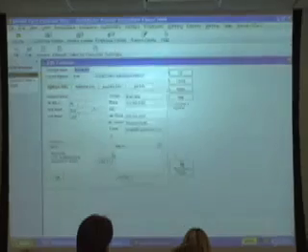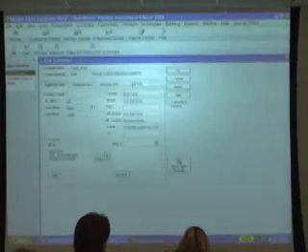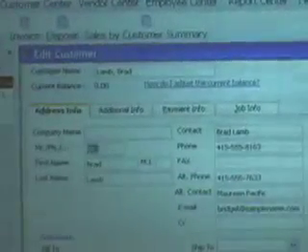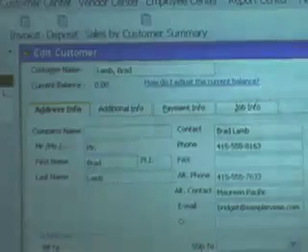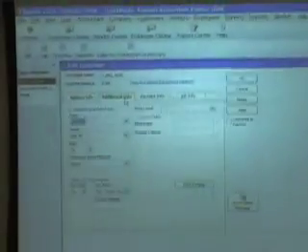So we got his name here, you can put in his company name if you happen to be a DBA, or if there's some kind of distinction you want between what shows up on the customer list and the actual company name. There can be a difference here. And then just tabbing your way through, and all relevant information. Then I click on the additional info tab.